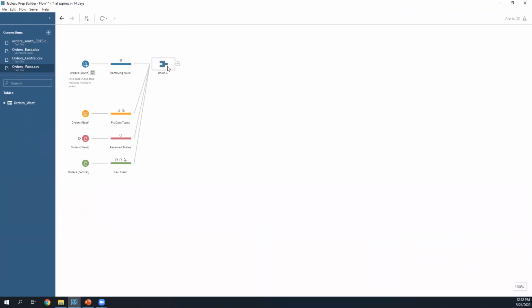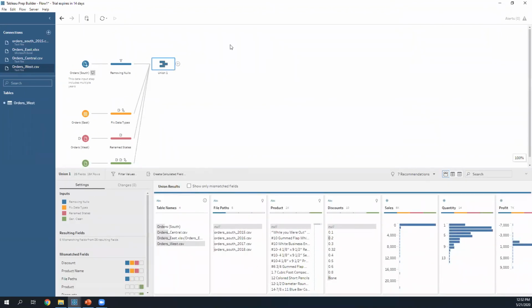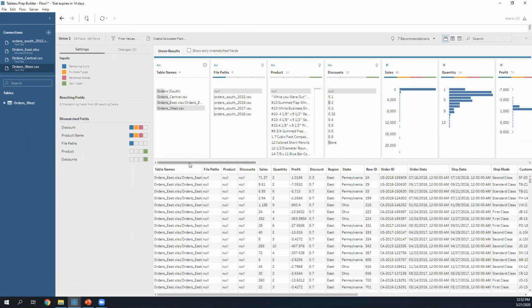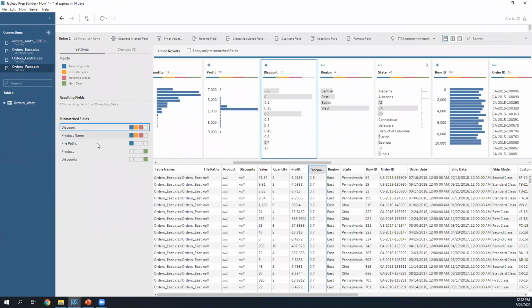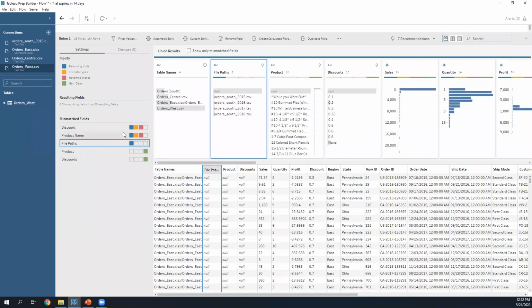All right, so we're good to go here. Now time to take a look at our unions, because essentially what we're doing is vertically stacking our values such that we're now able to see this in one whole data stream. However, notice, unfortunately, we have a couple of mismatched fields.